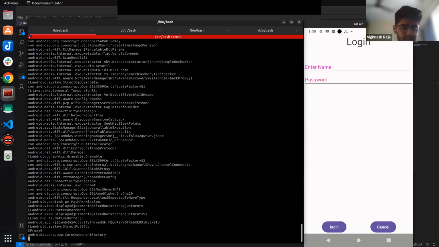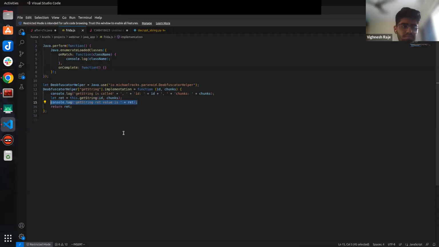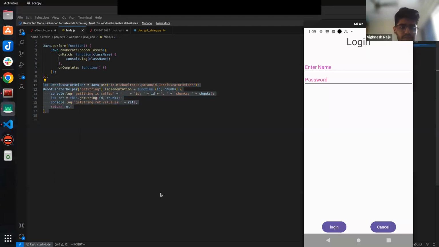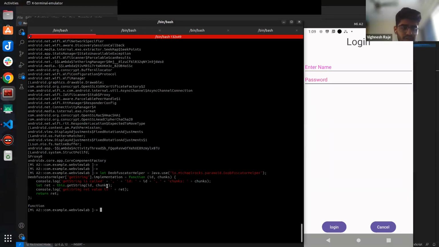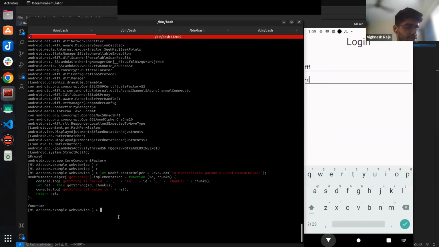Okay. Here we are on the login screen. We can just copy paste Frida snippets also using the Frida REPL. We'll just do that here. So here is a script to get the return value of the getString function. So let's try to enter some random username and password.